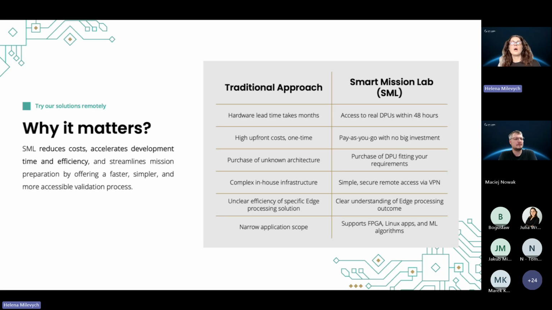Normally you have to purchase and wait long months before you get something physical to test, either a test bed or the engineering model. You still have to wait long days, sometimes months or even years, to get this precious piece of hardware to check whether it works correctly, whether it fits your mission, et cetera. So in the case of Smart Mission Lab, we reverse the process. We have the process of try before you buy. You pay a fraction and then you get access to the data processing unit.